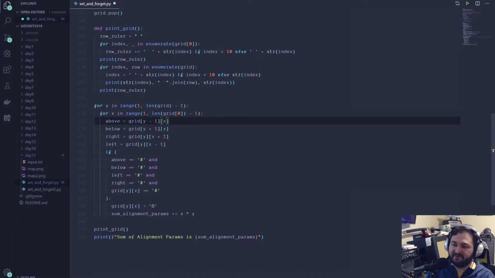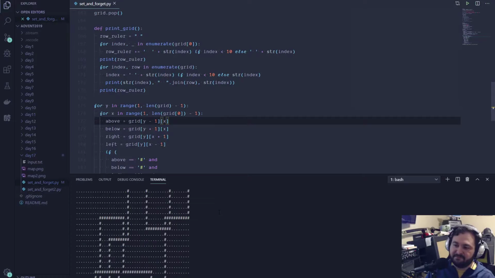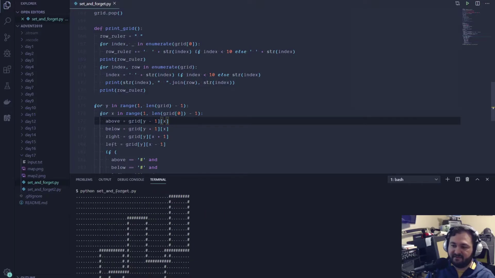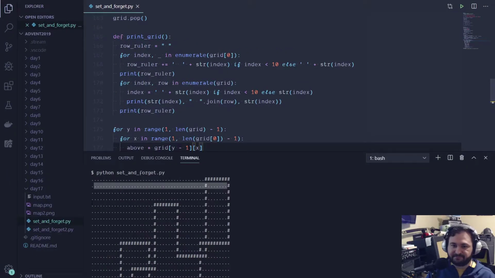So the reason that I'm doing that is if we look at this output again, I'm going to be checking above and below and to the left and right of each one of these hashtag values. And I don't want to try and go outside of the grid to look right or up, basically. So I want to stay like within this space instead of going above.